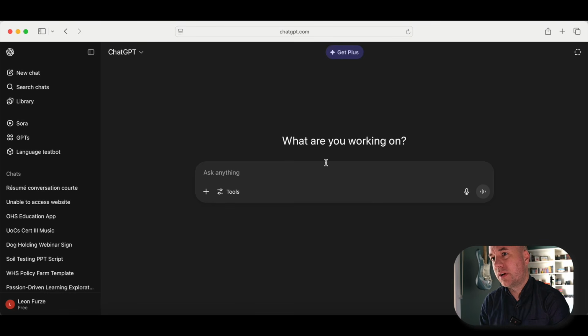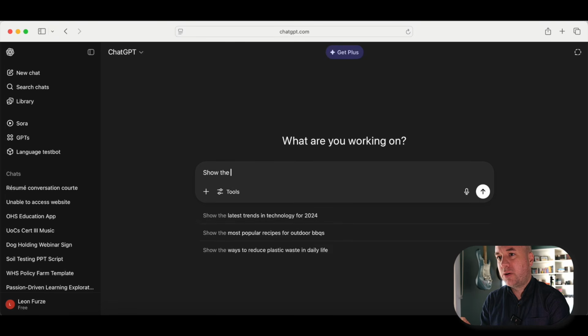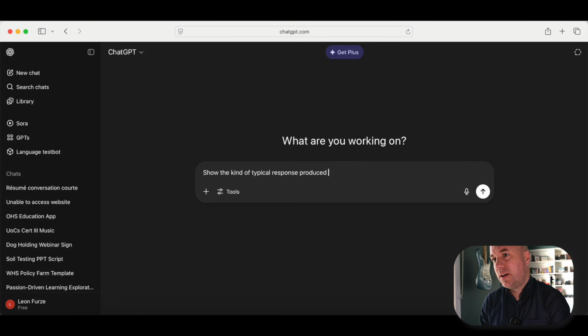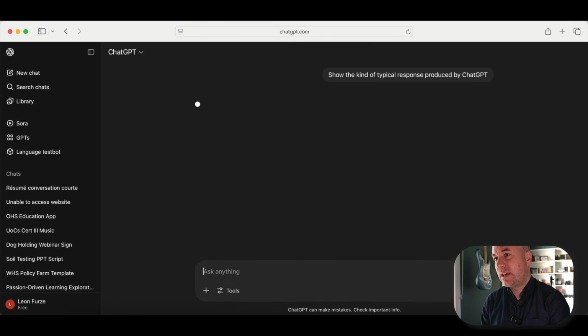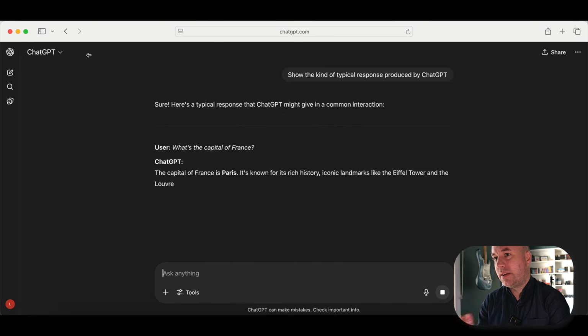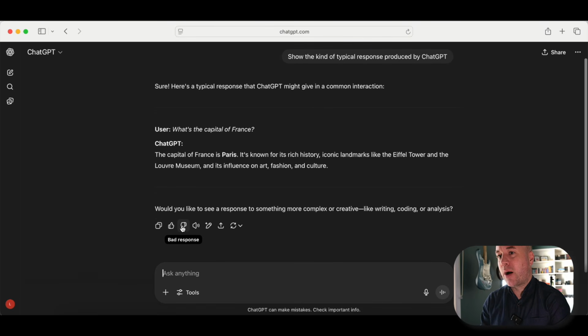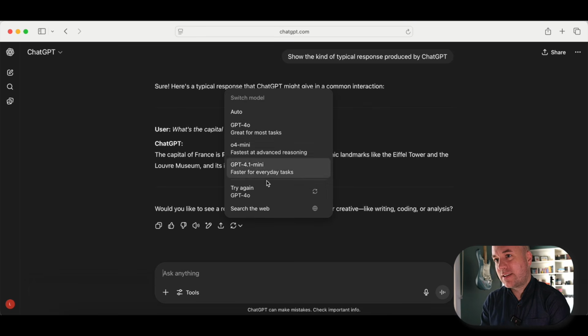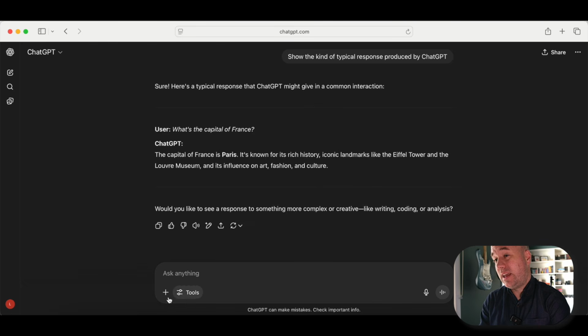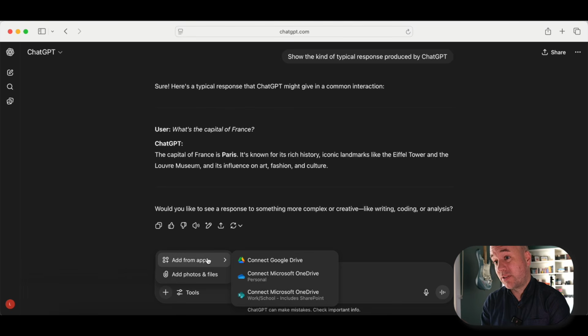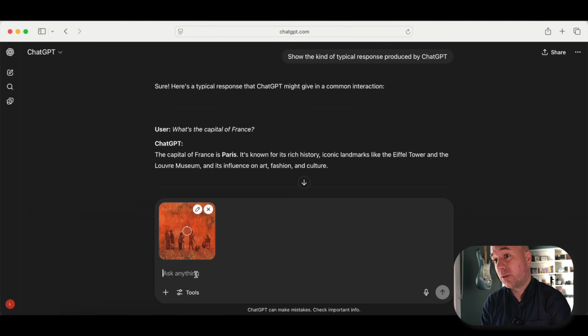So let's start off with a really simple overview, a simple prompt. Show me the kind of typical response produced by ChatGPT. And very quickly, what's the capital of France? Here it is. There's just a bit of an arbitrary response, so I can show you some of this stuff here. Dislike, like, read aloud, open in Canvas, or switch models. In the free version, you get a limited access to different models, but I will talk through the difference of these models as we go along.